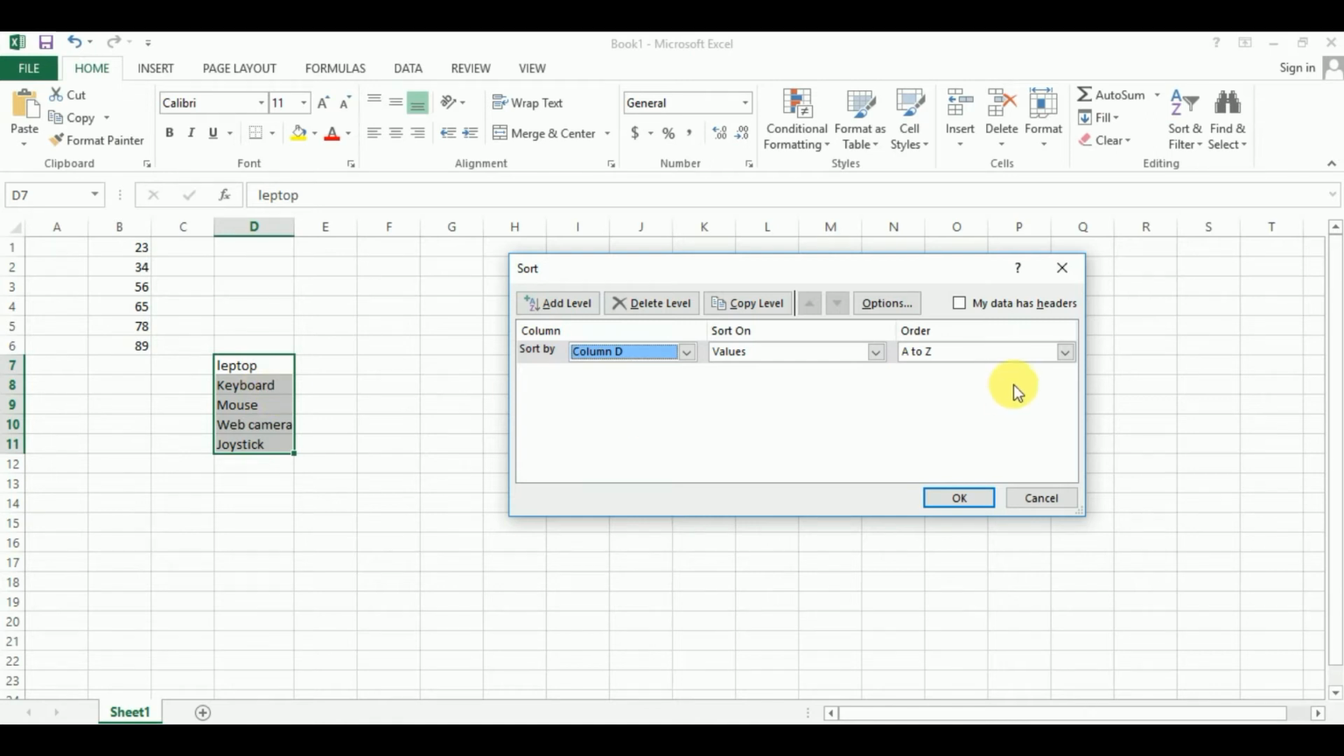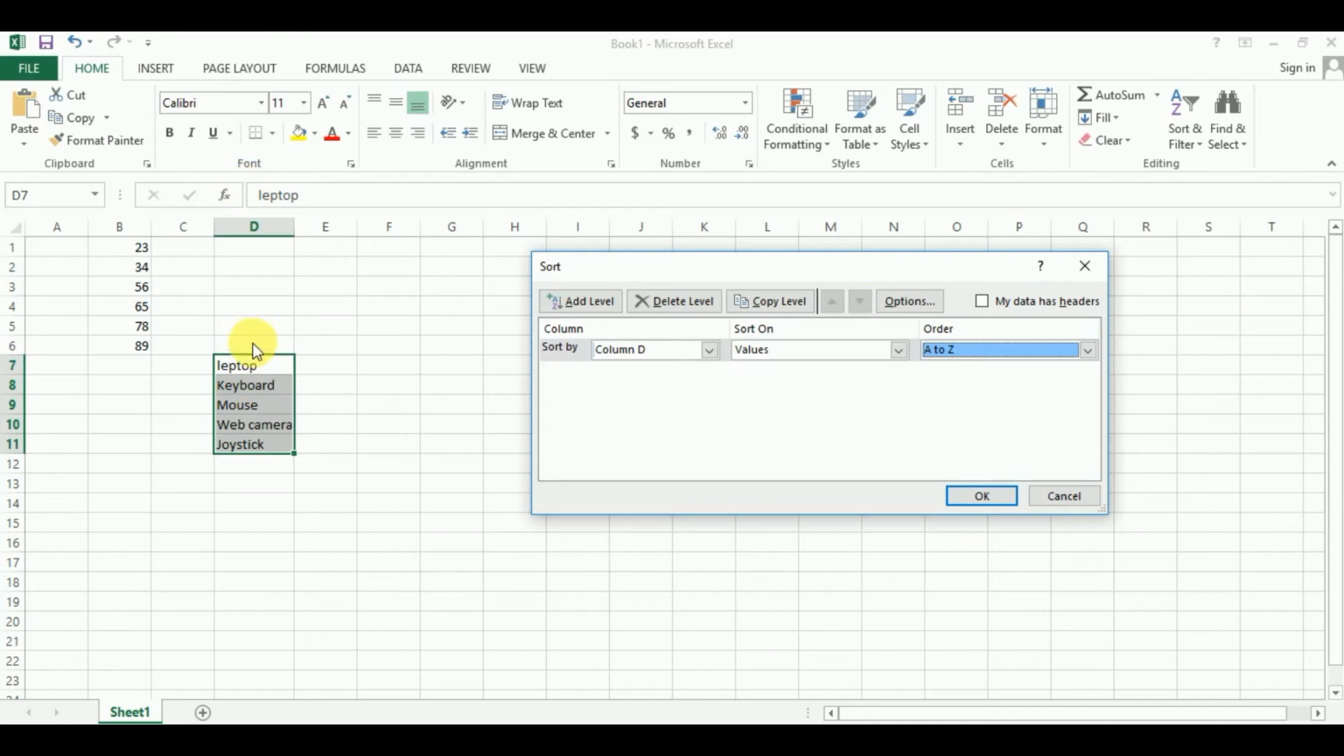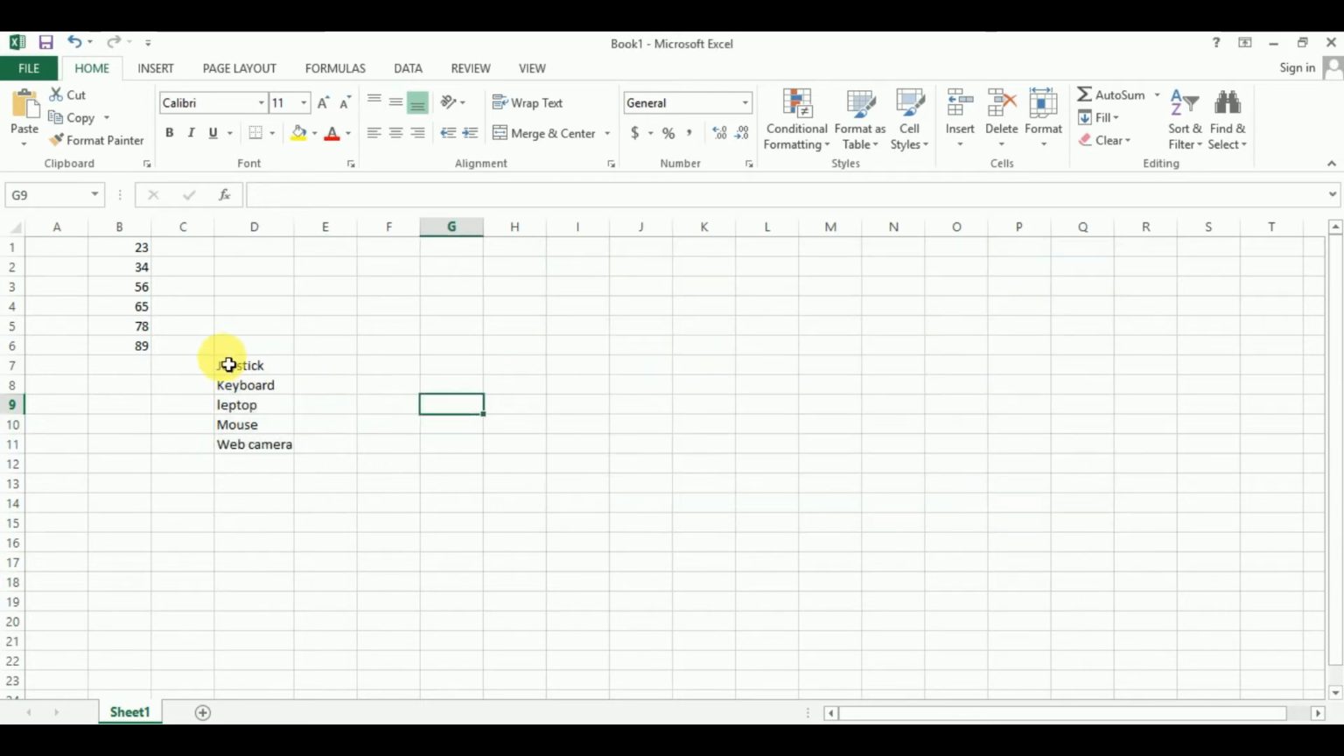You can use A to Z, or you can also use Z to A. But I want to use A to Z to alphabetically arrange this data in column D. So order this A to Z and click on the OK button. You can see on my screen it alphabetically arranged the values in column D.